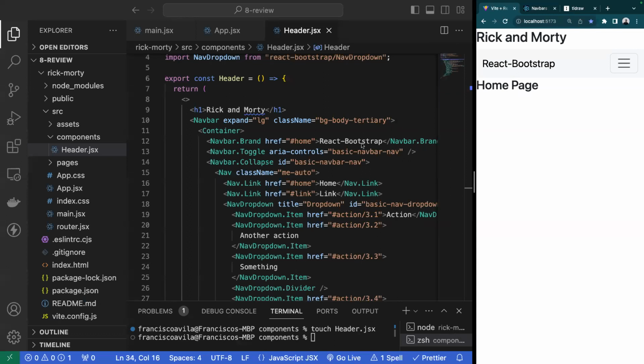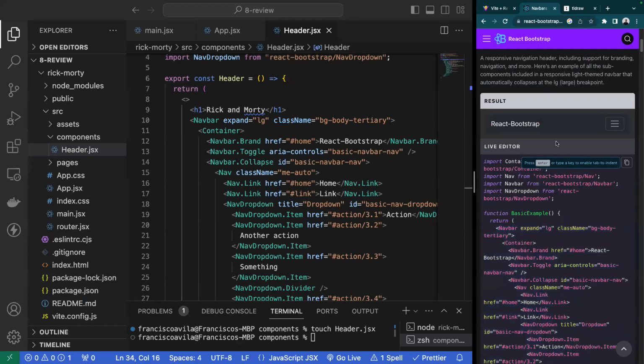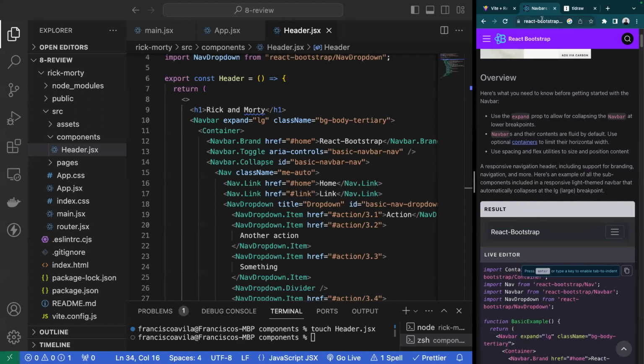The background body tertiary. Let's see if we can change that color somehow. Francisco, can you put a link to that in the chat? Link to this component here. Yes. I wonder if I can. Well, I'll send this. All right. Did that work, Clarice? Yes. Yeah. Okay, great.